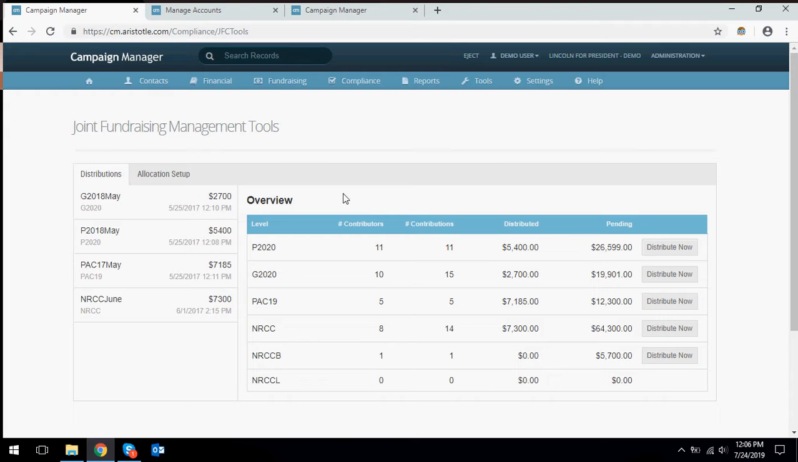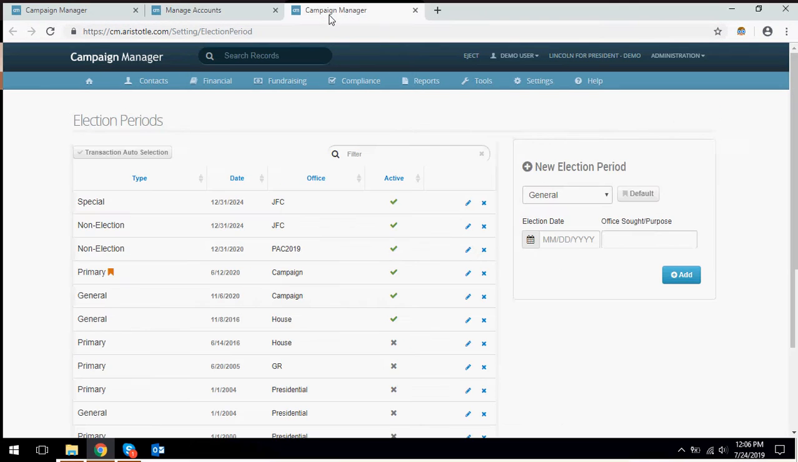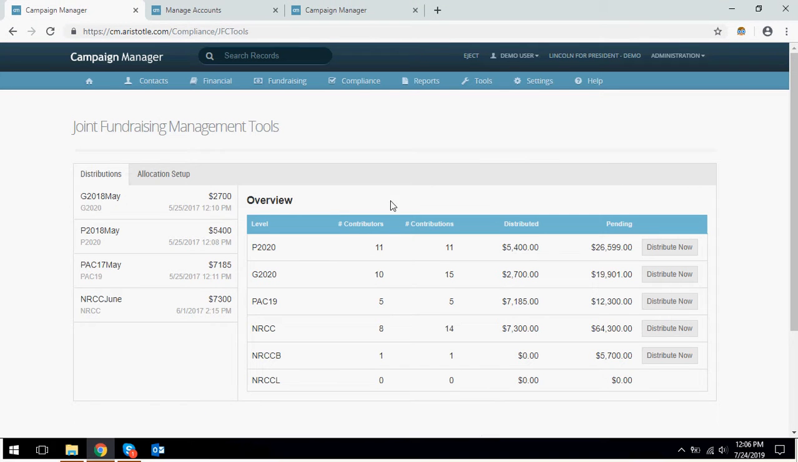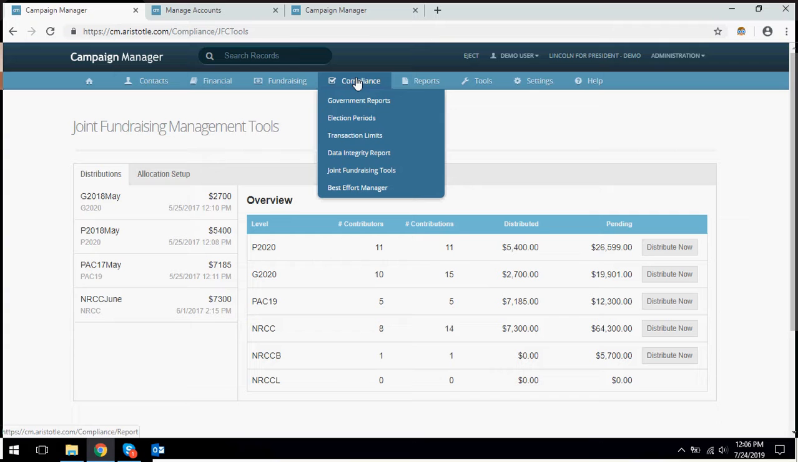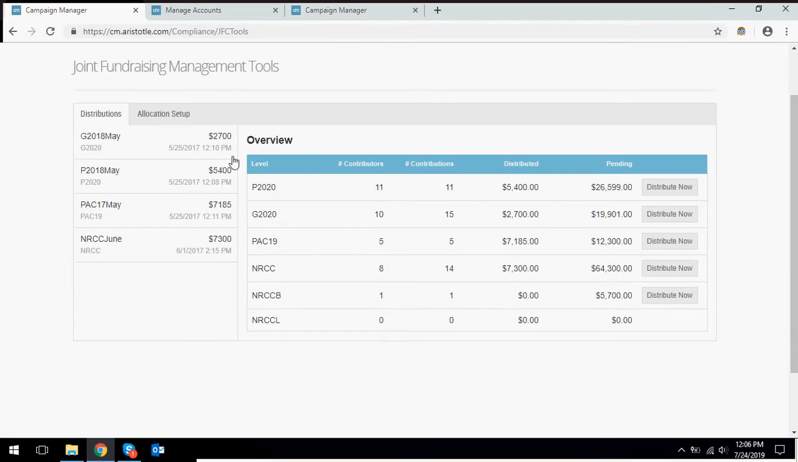One thing you'll want to make sure that you have set up before using the tool is to have a JFC bank account as well as a special election period. Those will allow you to complete the data entry process. Once you have those set up, you'll go over to the Compliance tab and then down to Joint Fundraising Tools. And the first step of using the tool will be to create an allocation.